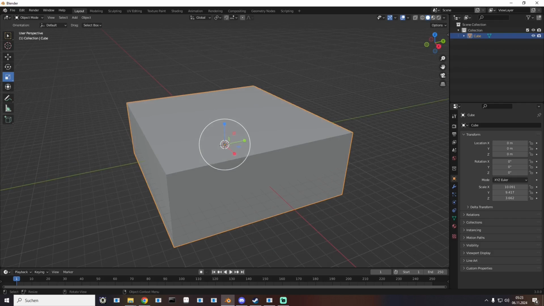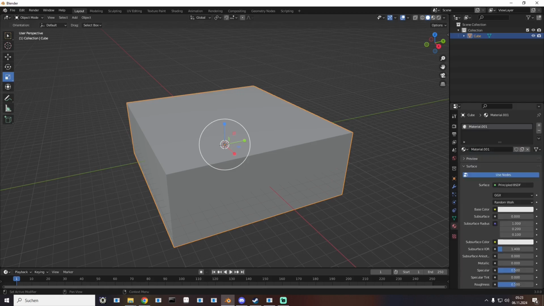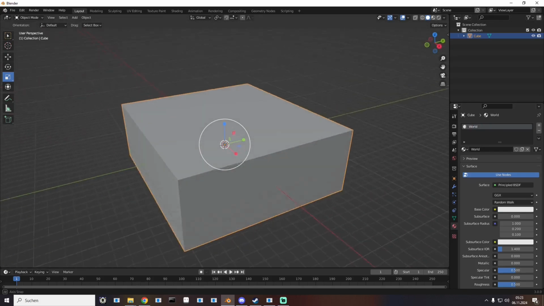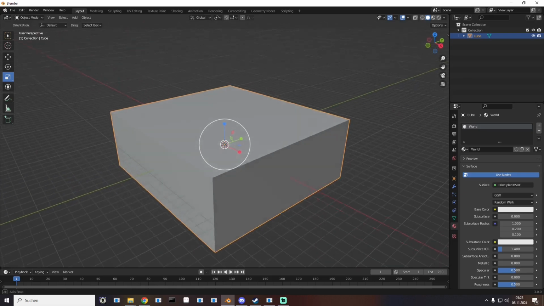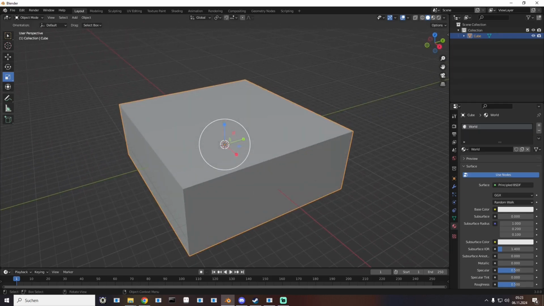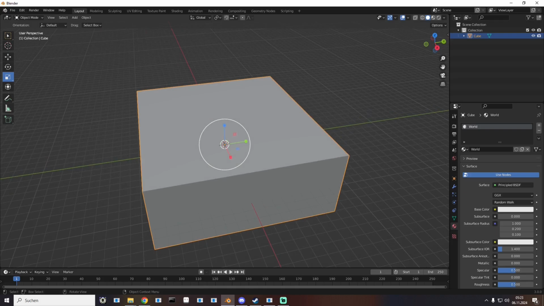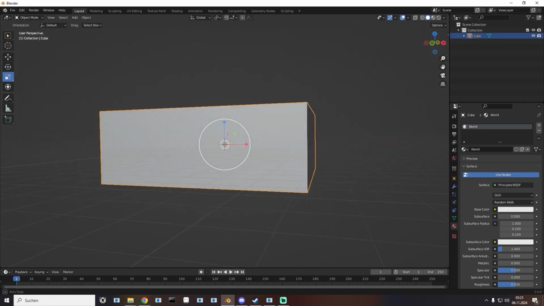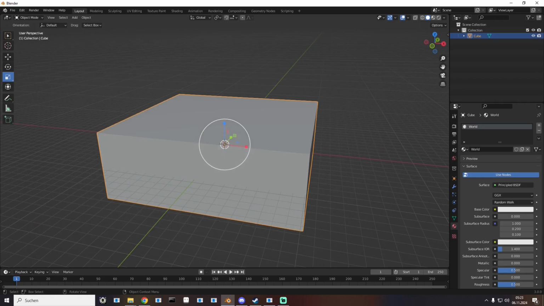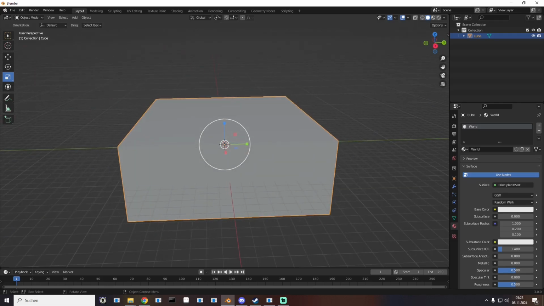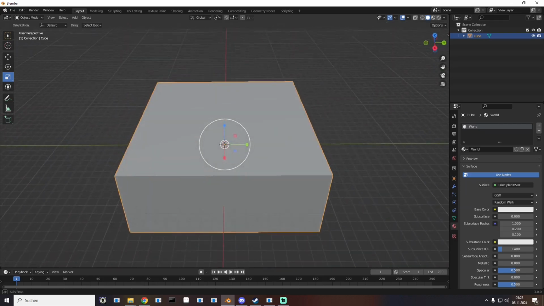What I want to do first now is create a new material, which will be Material 001. I will name it World, because this will be our world. And for this world, I want to have a grass texture, and maybe a ground texture on the sides of the cube and down there, but we will see.